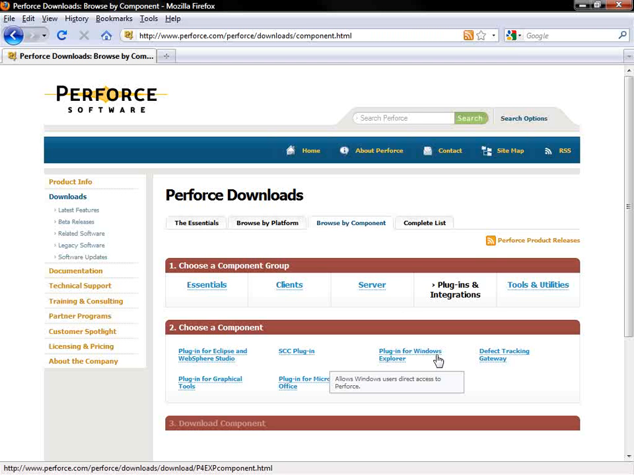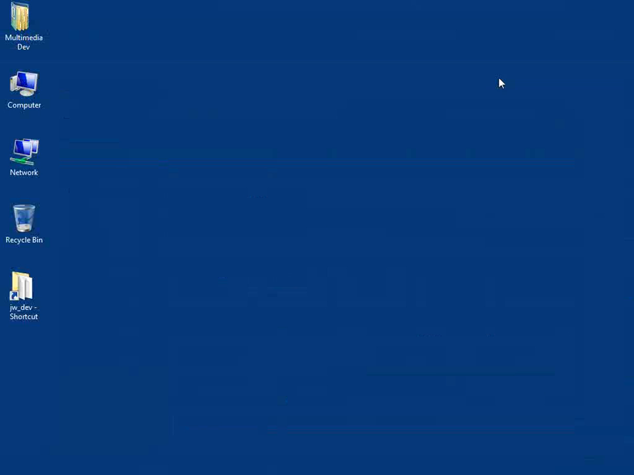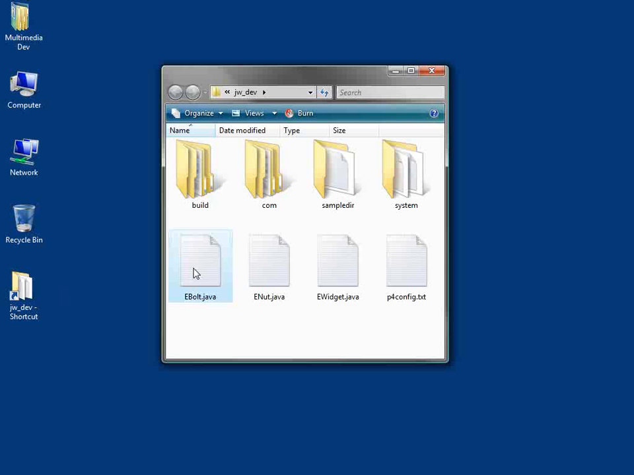Now let's see P4EXP in action. We're going to drop in on John Wakeman, who is going to perform a quick edit on a source code file he updates regularly. To make it easy to locate and open the file, he has a shortcut to his JWDev workspace on his desktop. The workspace is the folder where he stores the files that reside in Perforce. John double-clicks the shortcut and sees the files that he needs to revise.